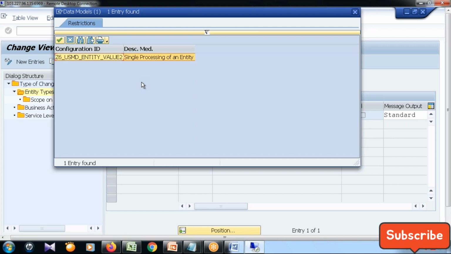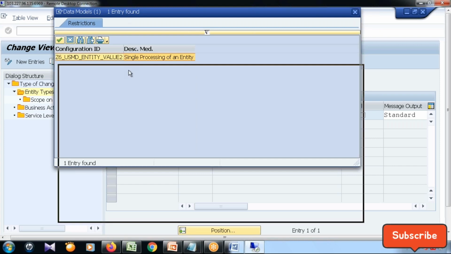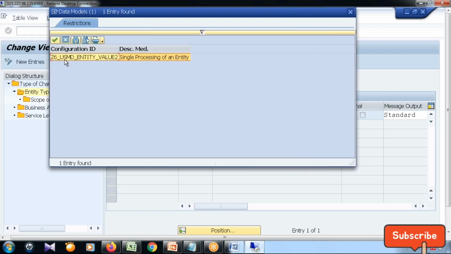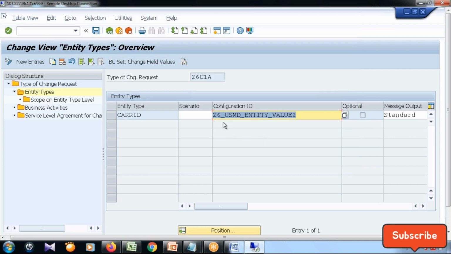Okay. So right now I'm in the configuration ID. Basically, in the change request type, this is the change request type which we had, Z6C1A, and this is the entity type and the configuration ID, which is Z6 USMD entity value 2. Now the question which will appear is how come I'm receiving this? What is the common factor for this? The common factor is the data model, because the change request type is also associated with the data model Z6. Similarly, the UI configuration ID is also associated with the data model Z6.